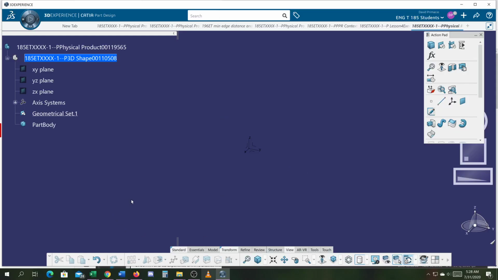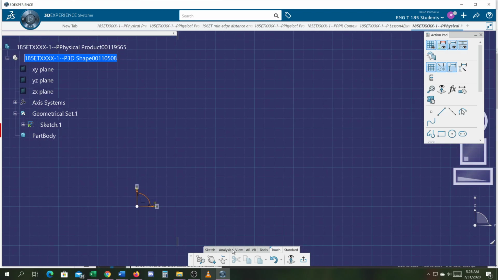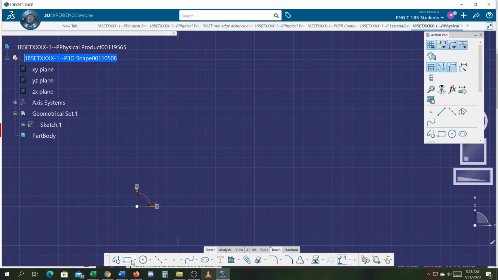Alright, I'm going to attempt to do lesson 4, exercise 4, the last one in there. We'll grab that plane to sketch on. And if I were doing this part, I would just create a rectangle.